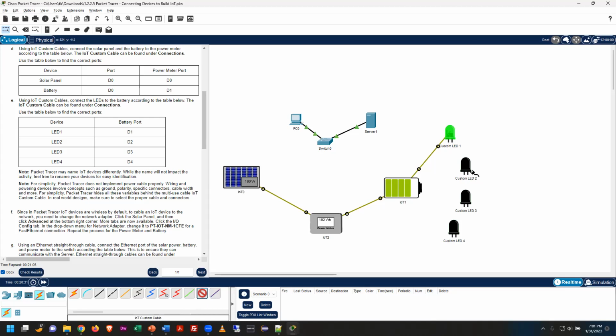And then we're just going to repeat that process. So LED 2 to port 2. LED 3 to port 3. And then finally, LED 4 over to port 4. Right? And we're just following the steps that they're giving us.